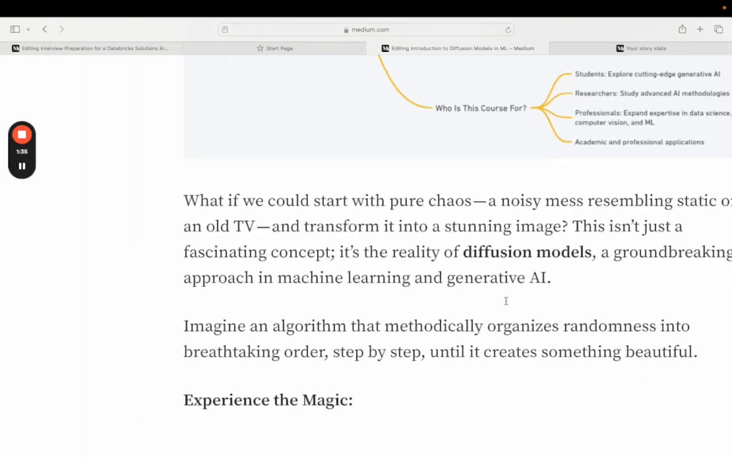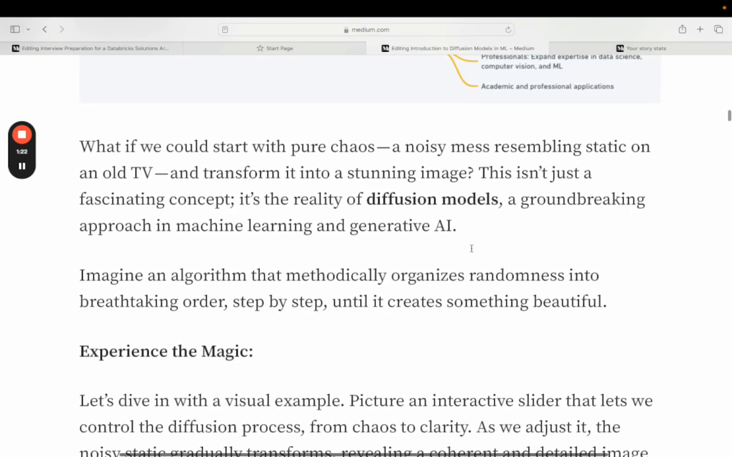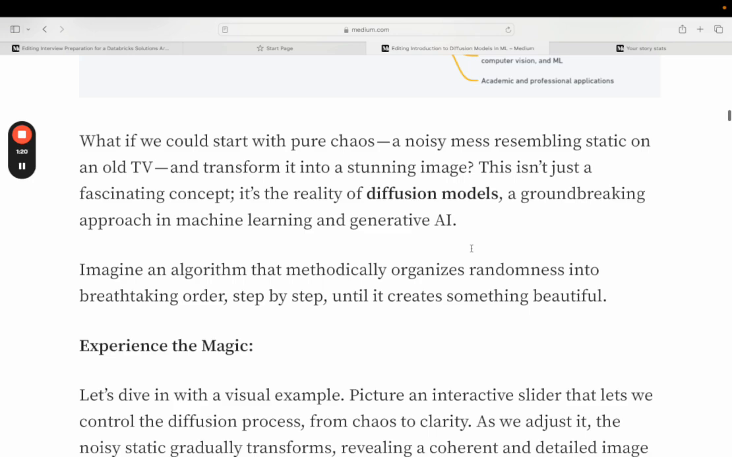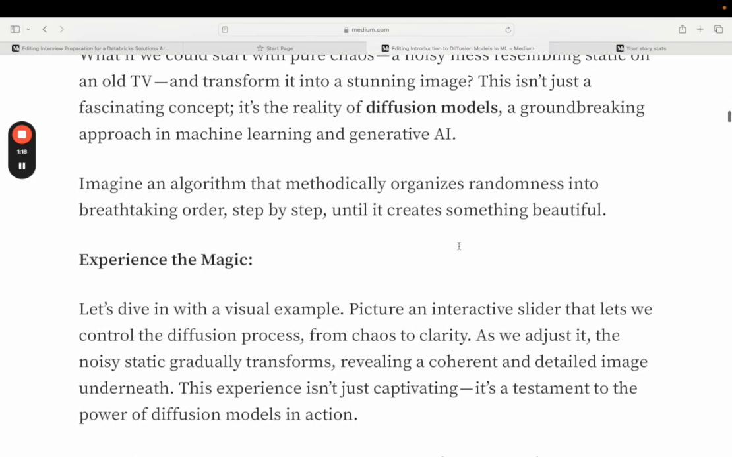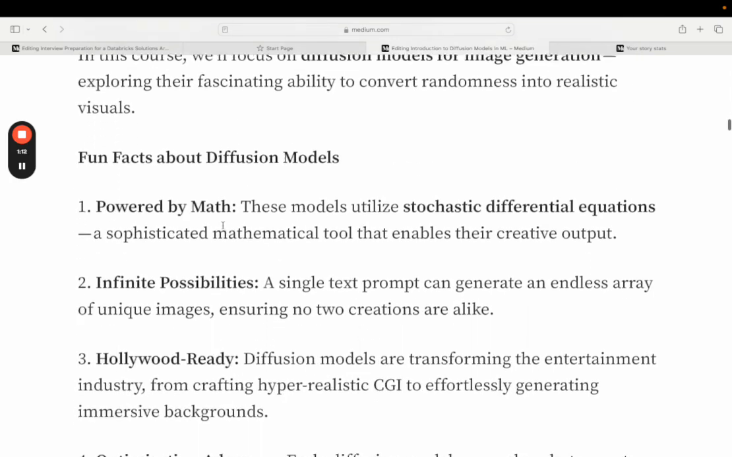The first thing: what if you could start with pure chaos, noisy static like on a TV, and transform it into a stunning image? This is not just a fascinating concept, it's a reality. Diffusion models, a groundbreaking approach in machine learning and generative AI, so experience the magic, which we are going to talk about.